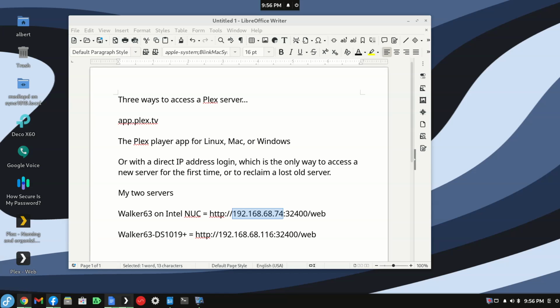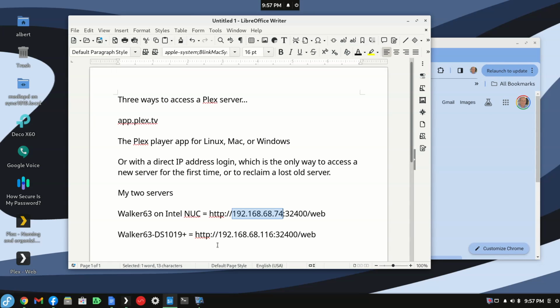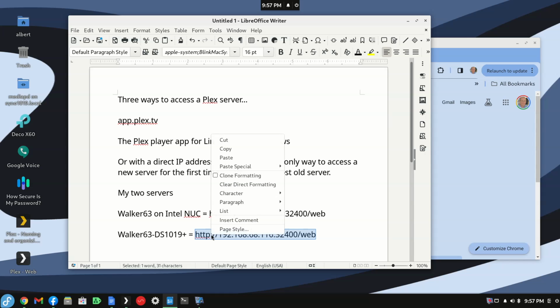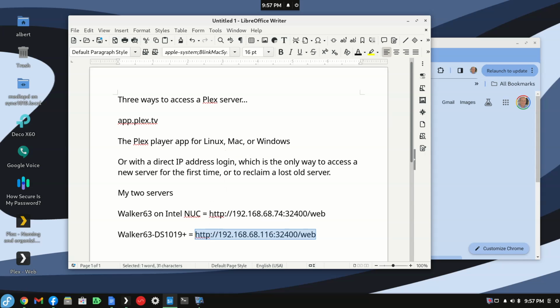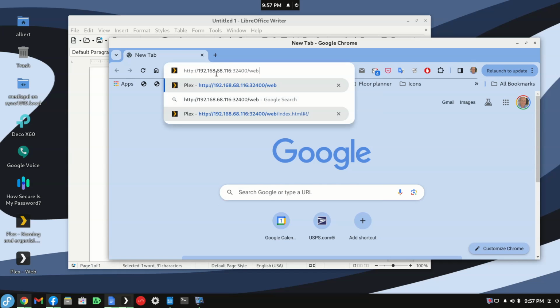Okay, so I got a new window open, and we're going to access and claim this server with this address. So this is the formula: http:// your actual IP address of your server hardware :32400/web. If you leave the web off, it won't work. If you put in an S for secure, it won't work either. So paste that right into the URL window.